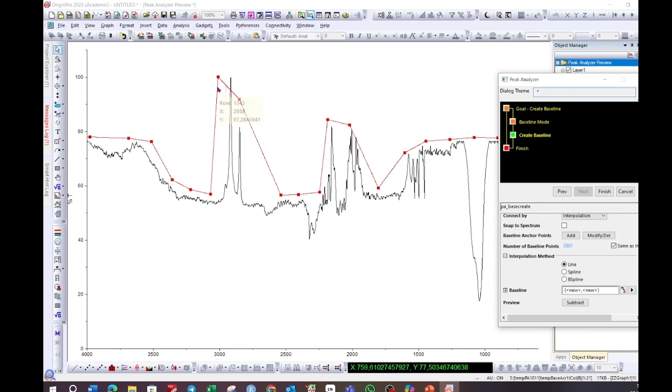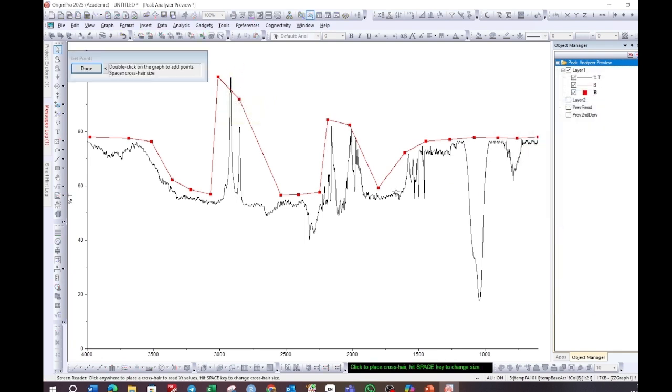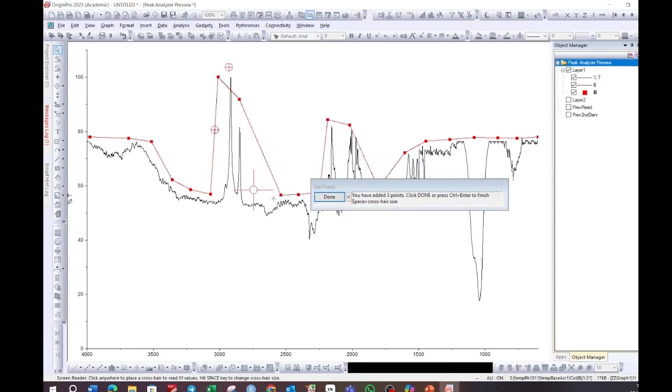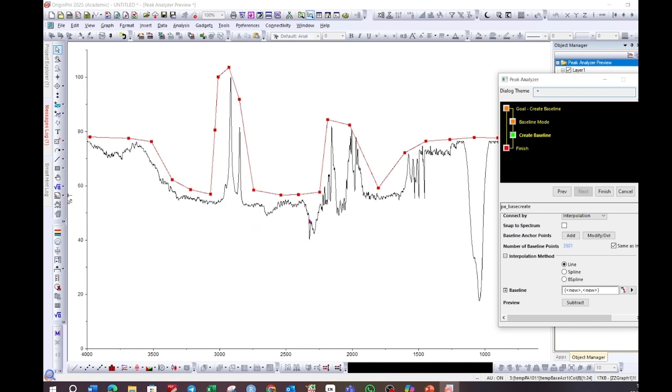After doing this, if you think that there is another point that should be added, for example, for me, it is good if I add some points here. I will select the Add button again, and we'll add a few more points. Then press Done. Now this looks fine.